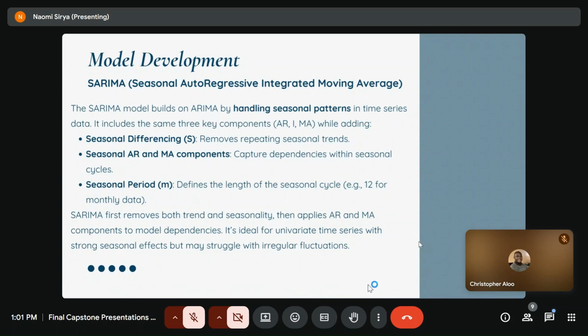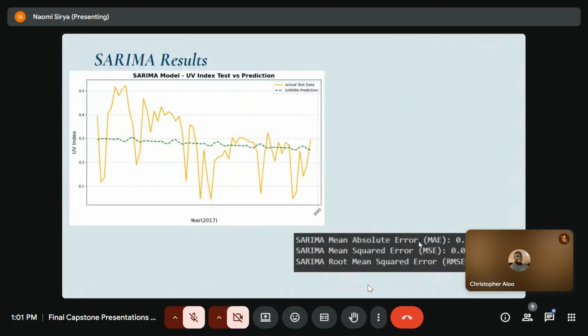So SARIMA first starts by removing trend and seasonalities, and then it applies the AR and MA components to model dependencies. So over here, you can see how the SARIMA model performed. It performed slightly better than the ARIMA model. And if you look at the MAE and the MSE, they're slightly better than the ARIMA model. But no worries, maybe you'll not remember all these values. We're going to look at a comparison of all the models at the end.